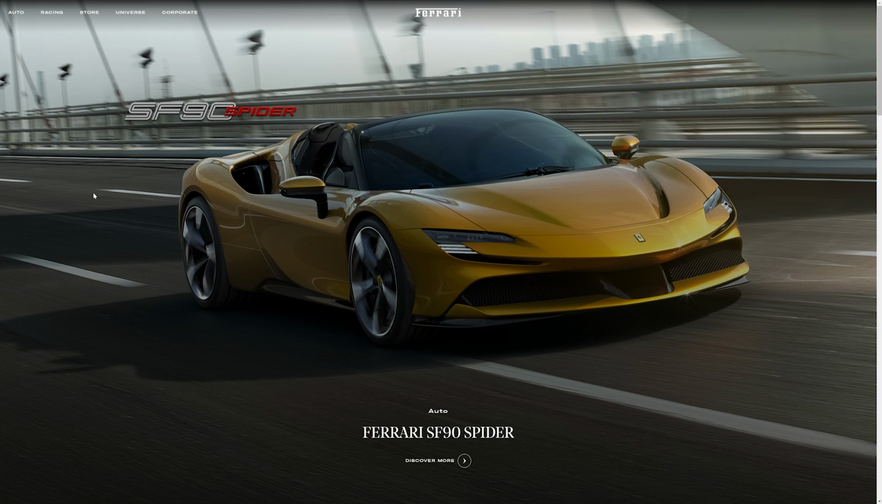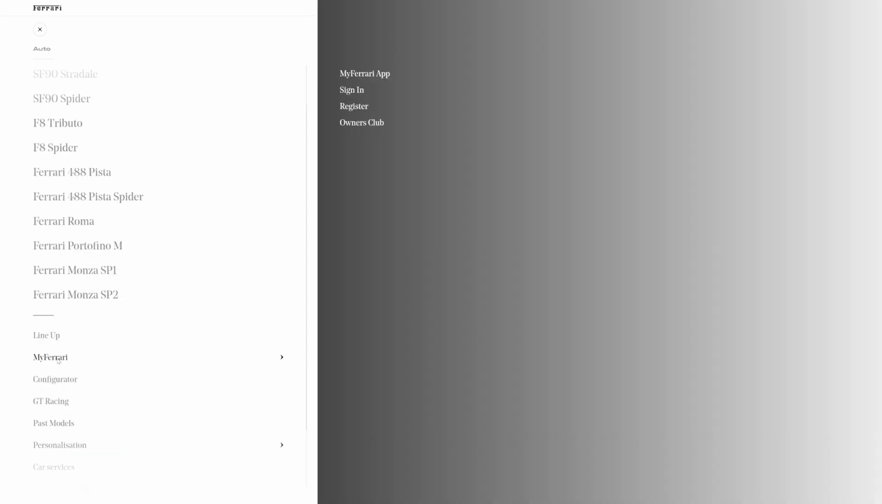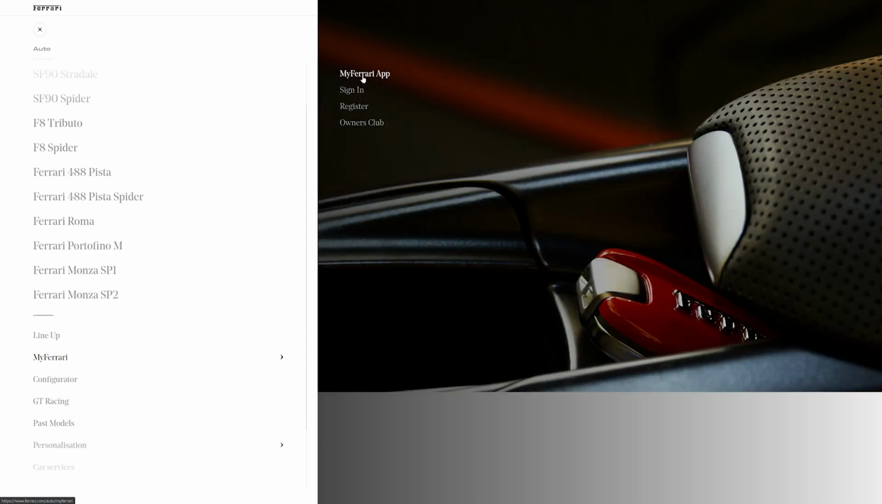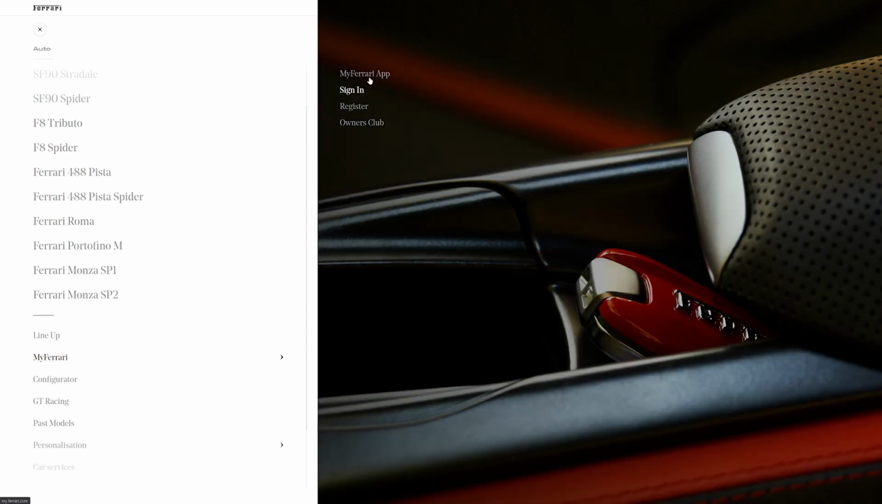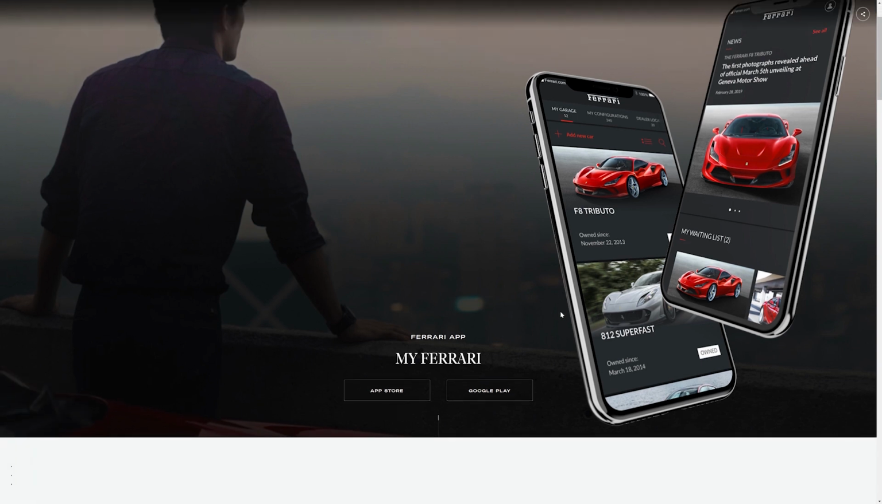Let's jump right into this. This is a Ferrari website, and you might have noticed that in section Auto there is this little menu item under the car selection which says My Ferrari. This choice offers the My Ferrari app and sign-in links, and two more which are really not that important. Both of the two links lead to two different things which do pretty much the same stuff.